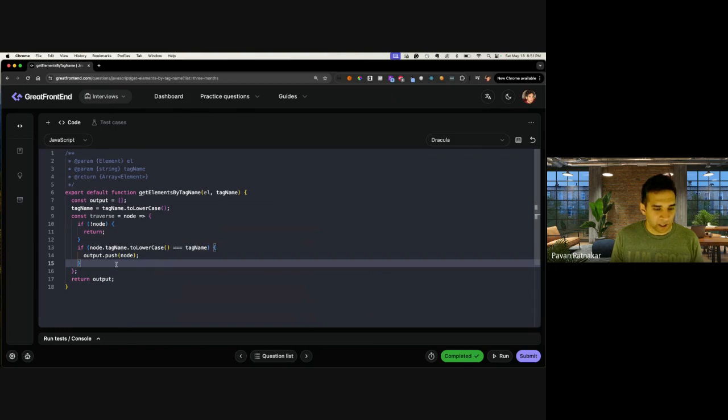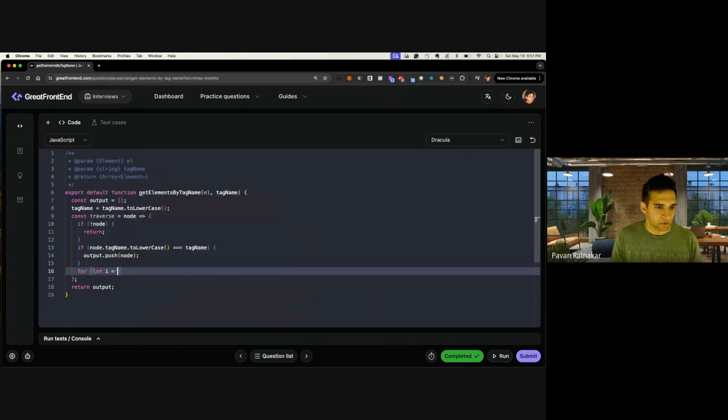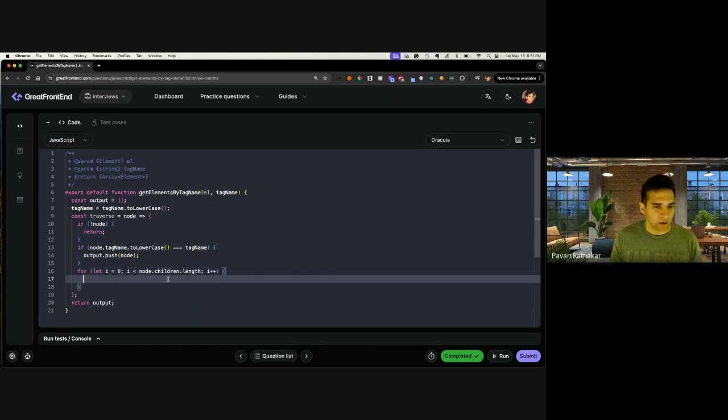The next step is that we are going to look into the children. The node will have children, and the children will have a length property. So we will iterate through all the children and traverse recursively, calling the same traverse function again. This time we pass the current child element of the iteration to it. So that's the main function of your traverse.